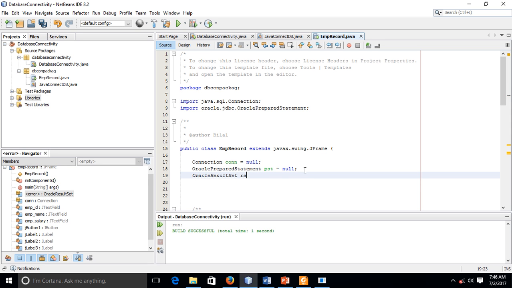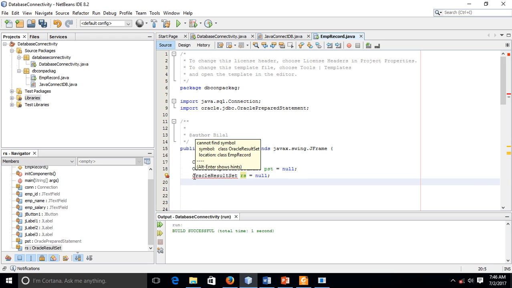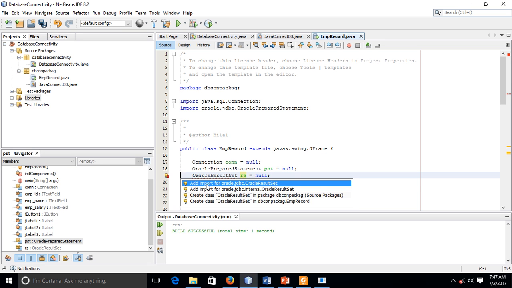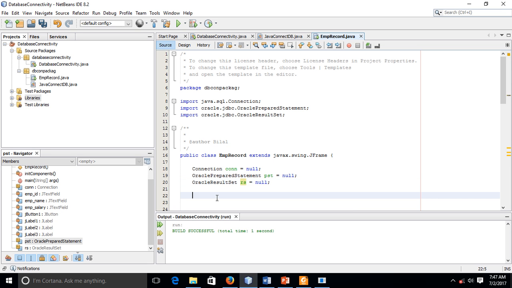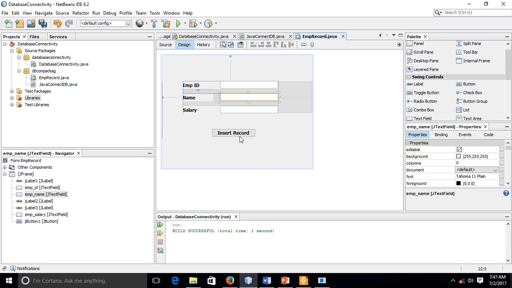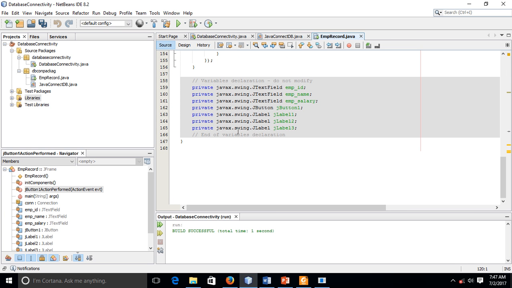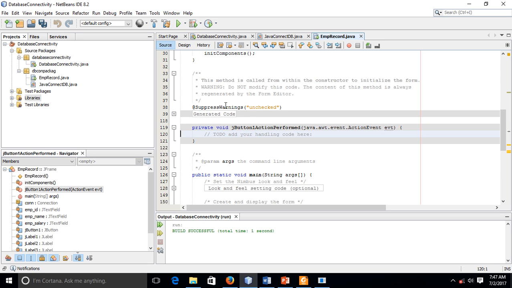I am naming it rs, and again it says OracleResultSet cannot be found, so we need to import OracleResultSet. Okay, done. After adding the OracleResultSet, we have to move to the design. In the design we have the insert record button to perform the action. Double click over here and move to the code of this button.